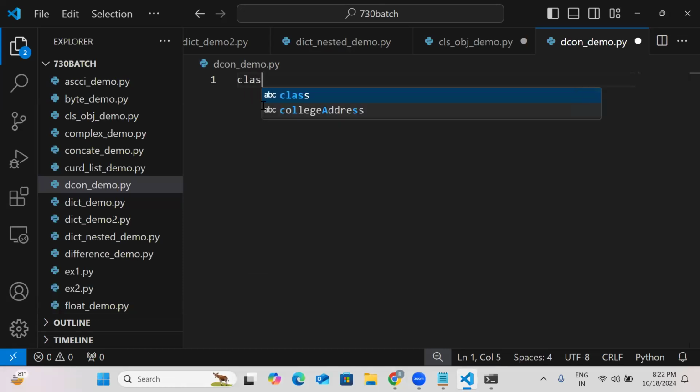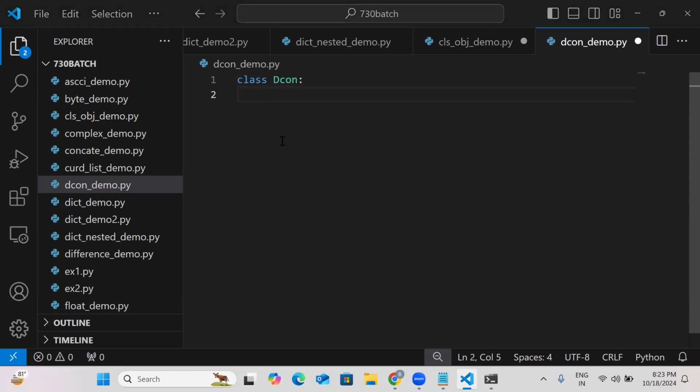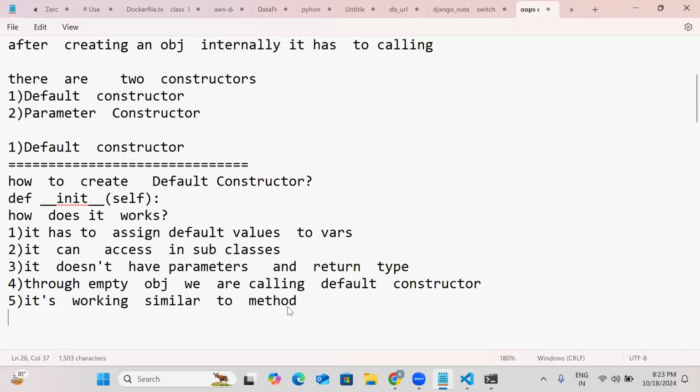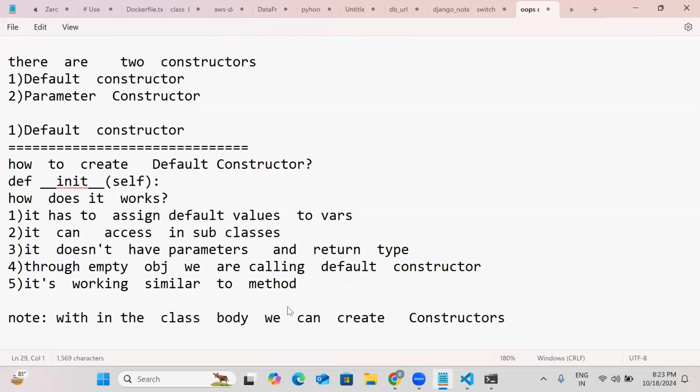Let us create a class. Class name decon. You can put any name here. Within the class body only can you create constructors. You should remember that. Note one point here: within the class body, you can create constructors.